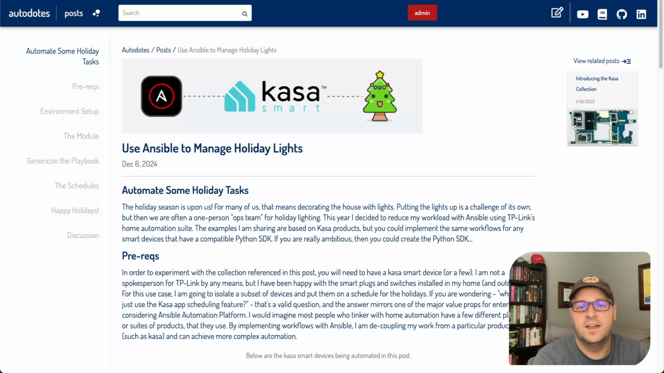And fortunately, they have a really nice Python library that was written by the open source community, which I previously had wrapped into an Ansible collection. So you'll notice in this blog post linked, I have another post that introduces how to leverage that collection to do smart device discovery and then various actions with the devices. So I'm going to be leaning on that today and then focusing on how to use that to manage the holiday lights in my house.